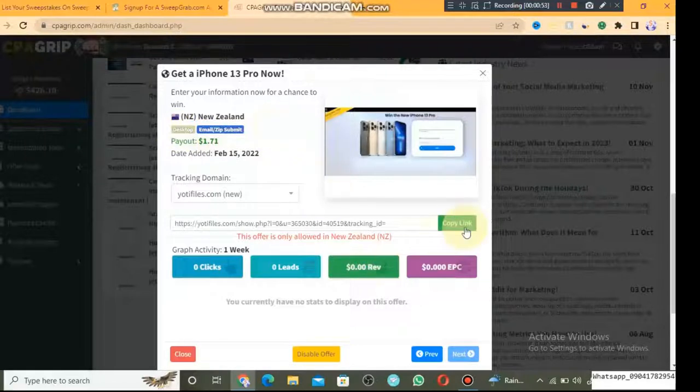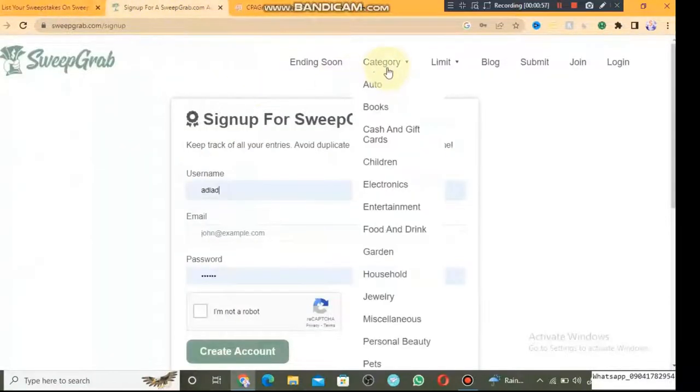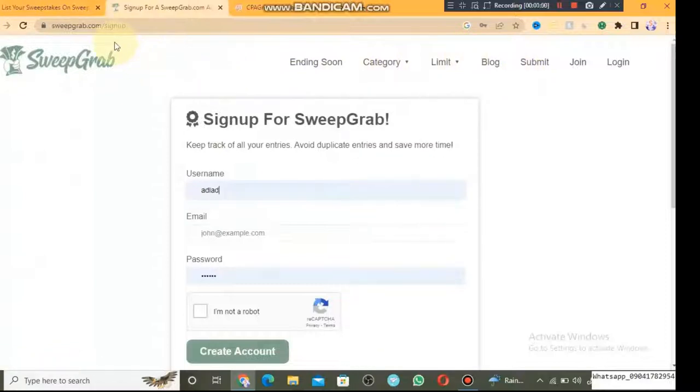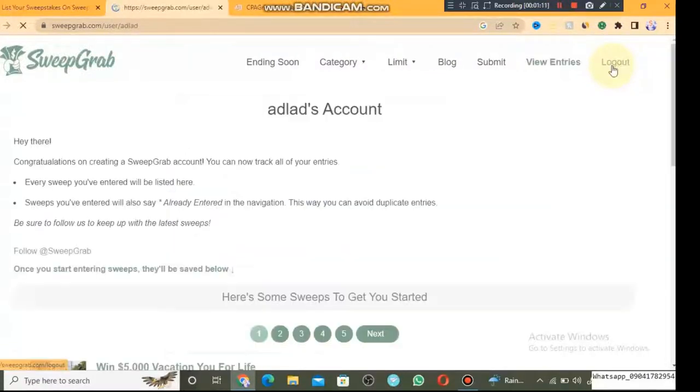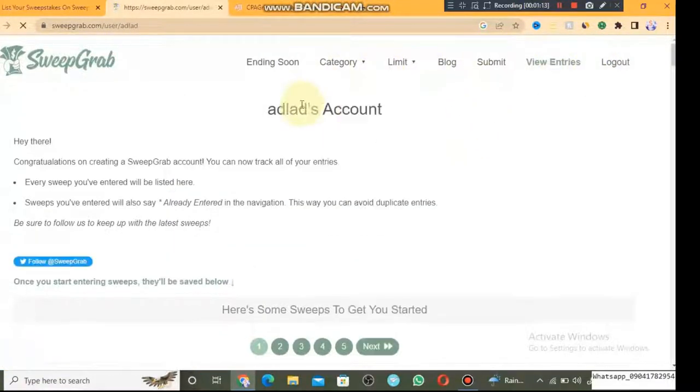So I'm going to copy my cpa link, then I will come to this website called sweepgrab.com. You can see this is sweepgrab.com. It is a very powerful website. You are going to click on join, and you are going to enter your full name, and you are going to create your account for absolutely free. And this is how it looks after creating your account.